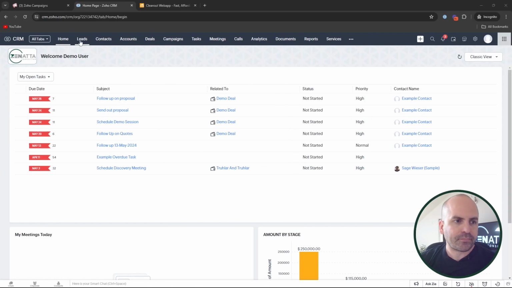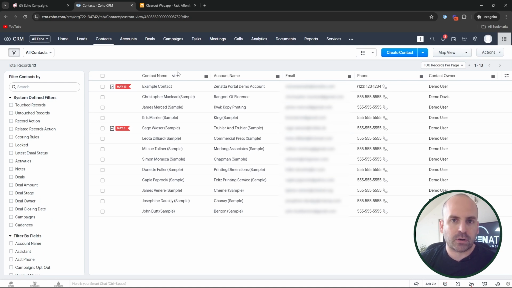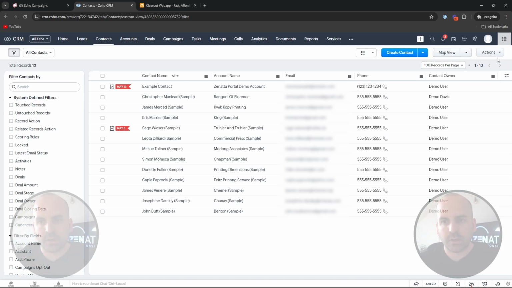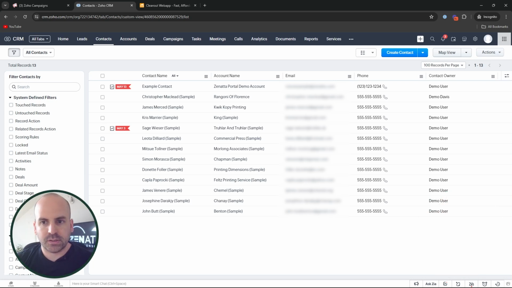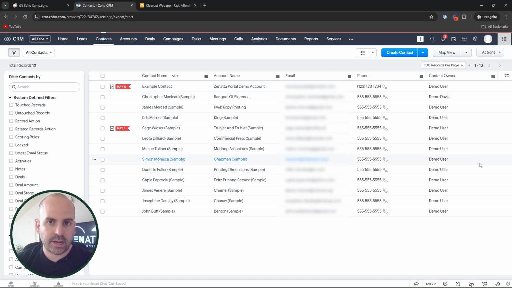So to get started, let's go ahead and hop into the CRM. Keep in mind, you're going to want to export your leads if you have a bunch of leads. In this example, I'm going to show you the process for contacts, but it's going to be the same for both leads and contacts. So the first thing we're going to want to do is over here in actions in the contact module, we're going to want to go ahead and export contacts.